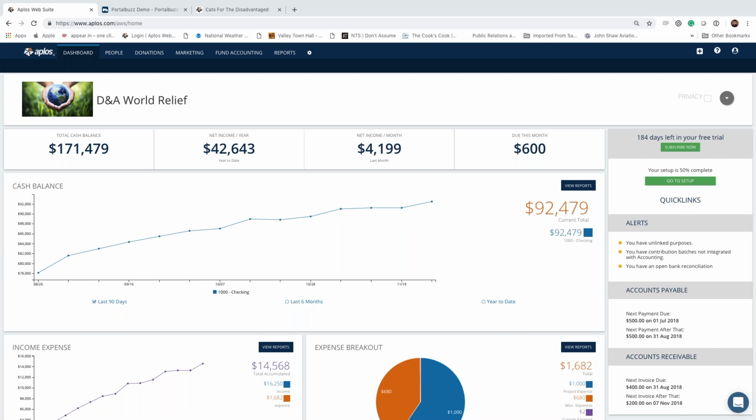Do you need a certain type of subscription for bank integration? No, all levels of subscription provide bank integration.